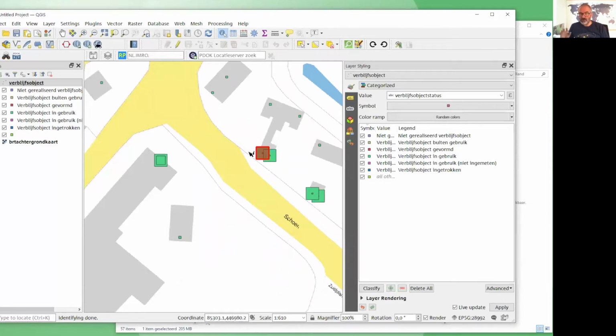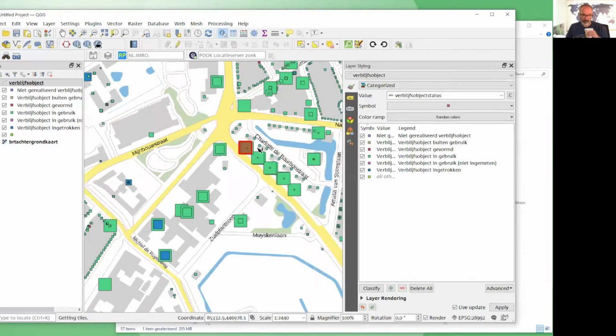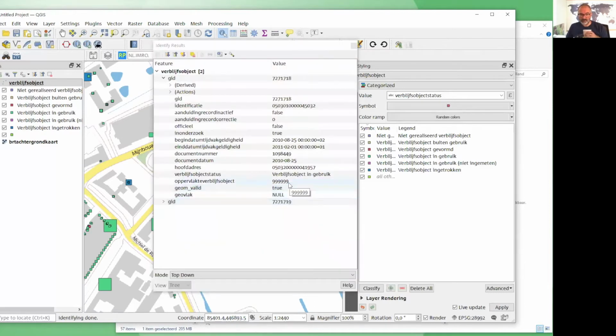There are some huge data errors in the BAG, and slowly it's getting better and better, and you don't see the real big ones anymore. But yeah, this one was a data error. All these garages were way too large. Look, this one is even bigger.